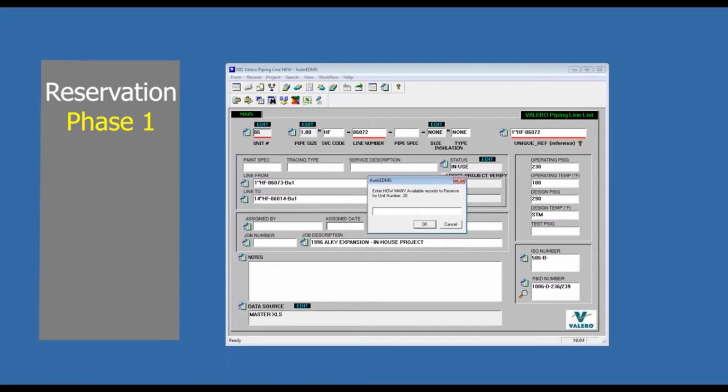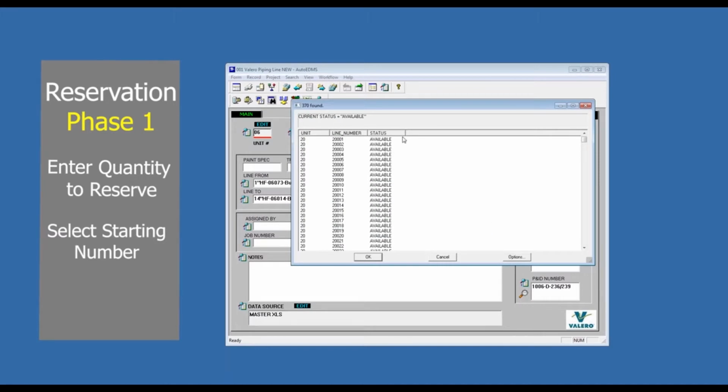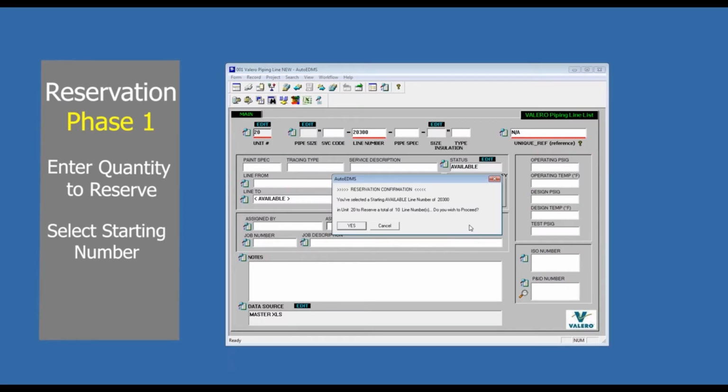The next prompt asks how many line numbers I want to reserve. I type in 10 and the system explains that I need to pick the first number of the group of 10 line numbers to be reserved. So I click OK and scroll down the available numbers list and select 2300. A confirmation dialog appears and tells me what will happen next. To proceed, I pick yes.